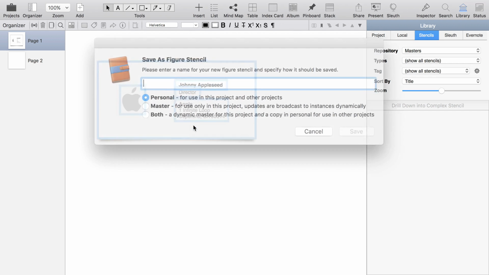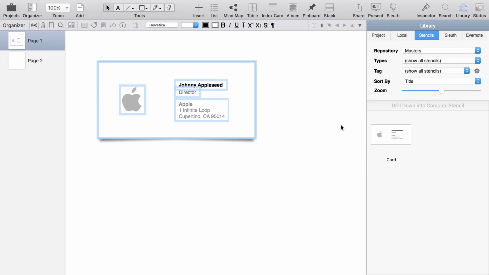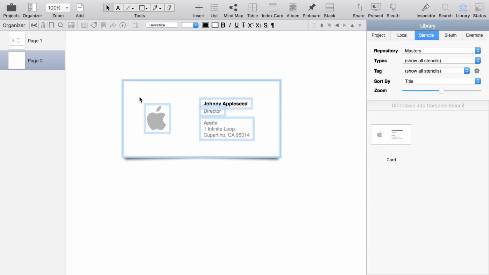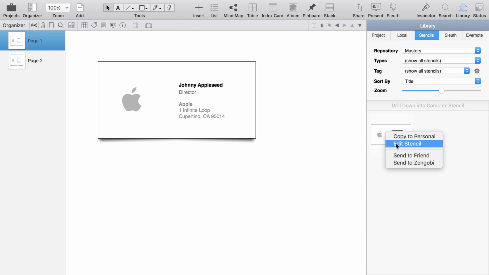Then, right-click and save the group figure as a master stencil. Unlike a style, which only defines the look of an object, a stencil can contain text and image content. Next, we use this master stencil throughout our project. You can edit the master stencil either via the stencil shelf or using the figure's context menu.